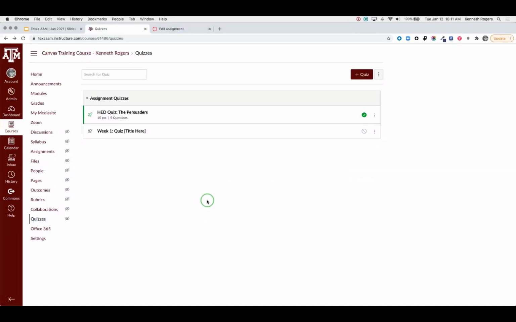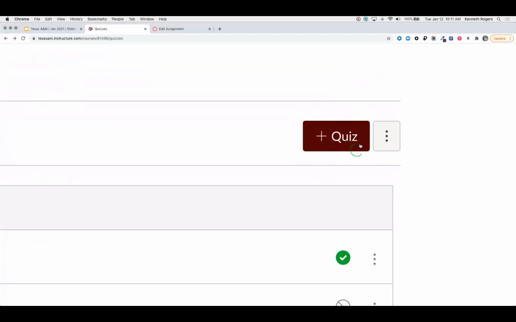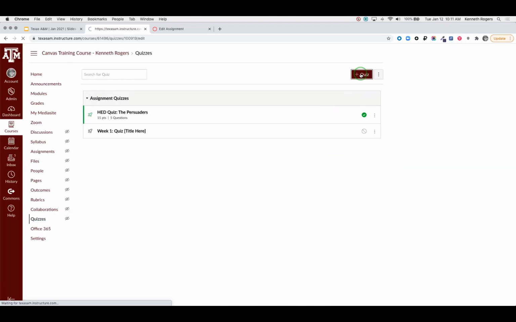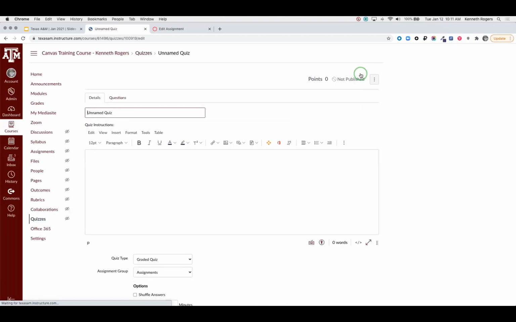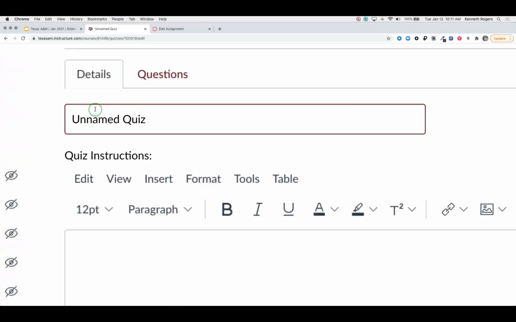But what we're going to do is create one from scratch. Okay. This plus quiz button up here at the very top of the page. We're going to say plus quiz. And again, this probably looks familiar, although it's a little different, right? In assignments, it was blank, and we had to put in an assignment name. Now this one says unnamed quiz. Personally, I wish it were blank, but we're going to put in a quiz name, and we're just going to say A&M sample quiz.